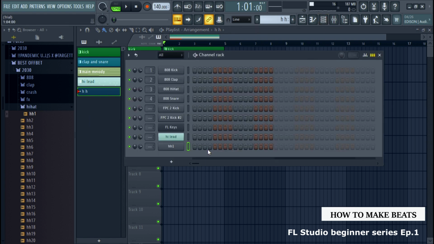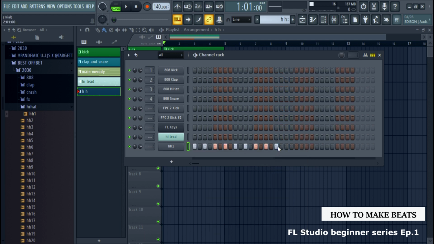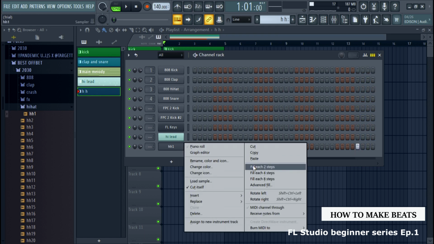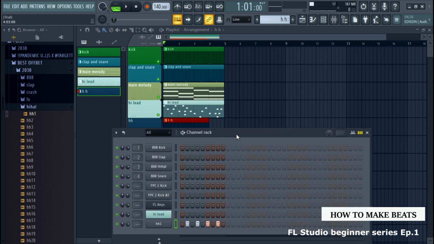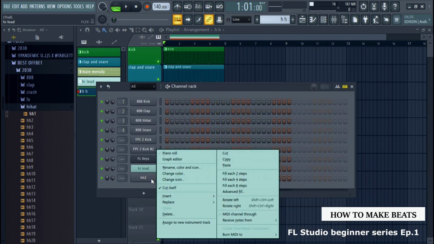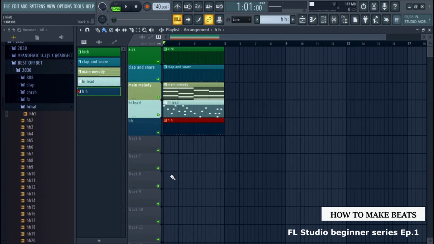To make hi-hats, you can decide to put them in manually, or write them in. Left click to paste them over there, and right click to delete them. Another shortcut that we can use is to right click, then go down here and fill each every 2 steps. You can see here we still have to fill each every 2 steps. So let's hear what that has.